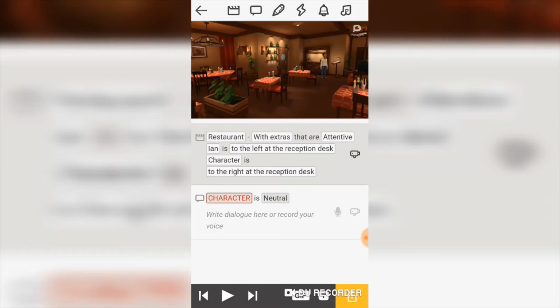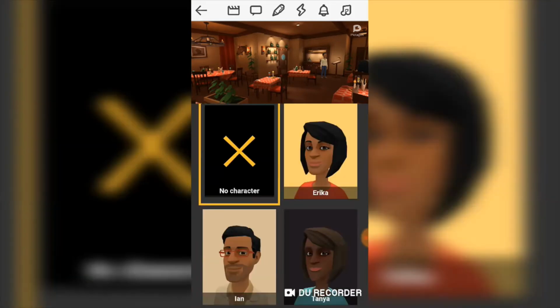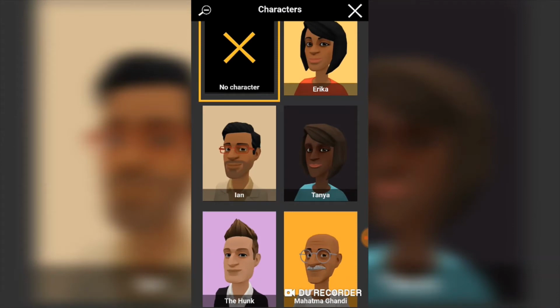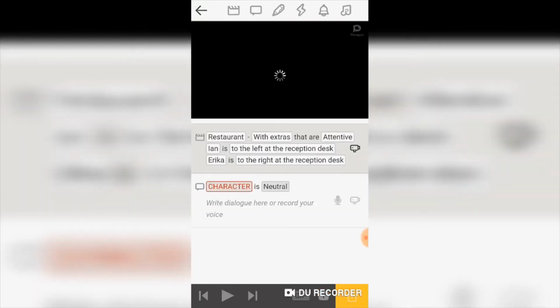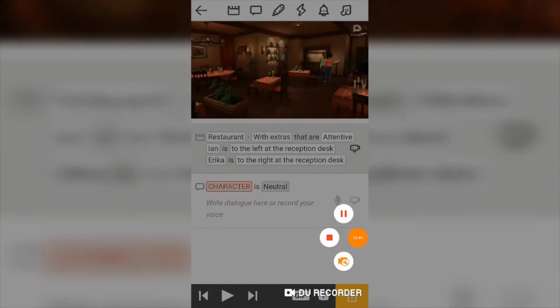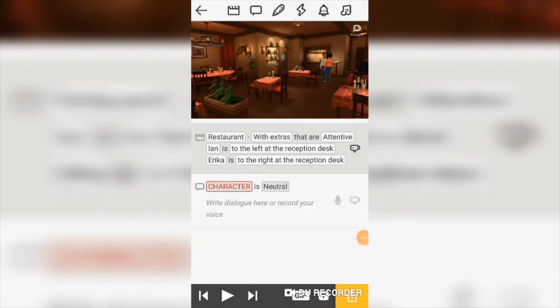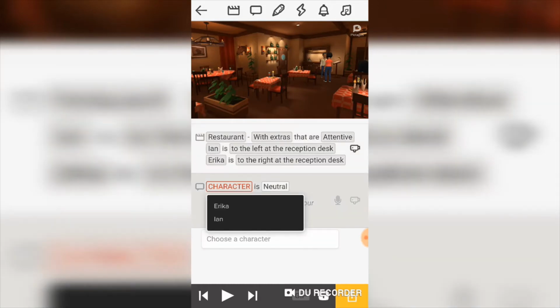So let me add another character, which will be the new character we just created in the last session, which is Erica. Erica is to the right at the reception desk. That's in front of Ian. So we have two characters there. So you can see the two of them, and then we are going to give them an action in the next one here. So I'm going to give Erica an action.